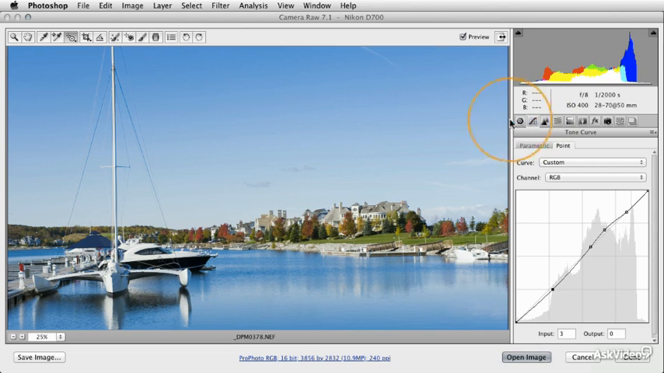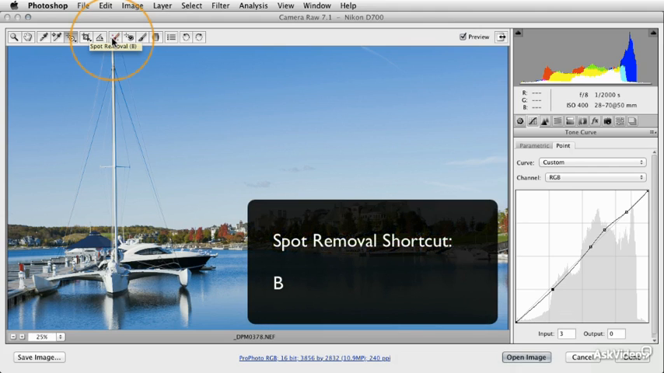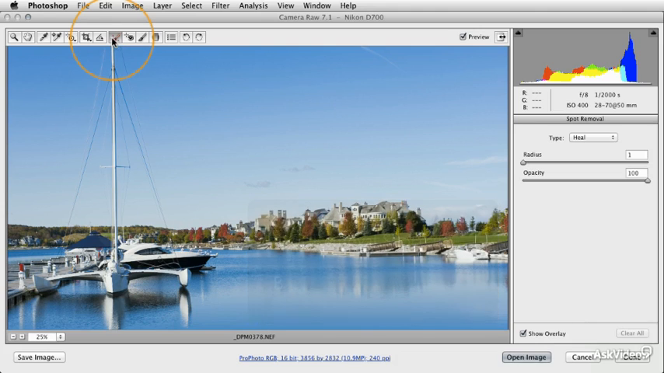So if we go up to the toolbar area, the item just to the right of the crop tool and straighten tool is the spot removal tool. This has the shortcut B. So if I press this, you'll see now in the panel area, all of our other options disappear, and we basically have three controls. We have a type, which allows us to define how the spot removal will take place.